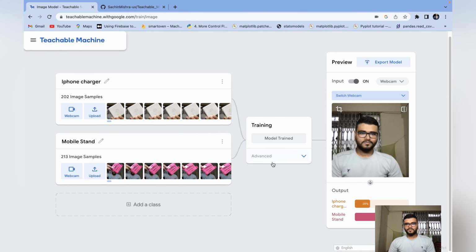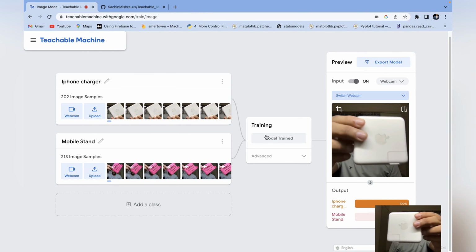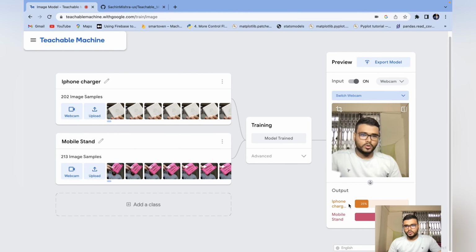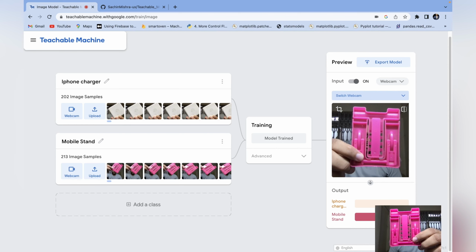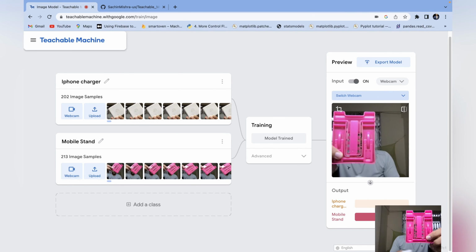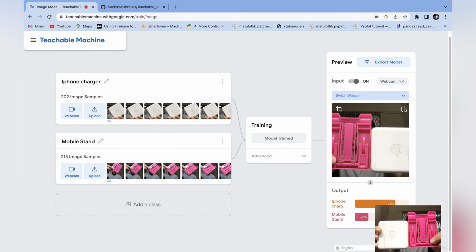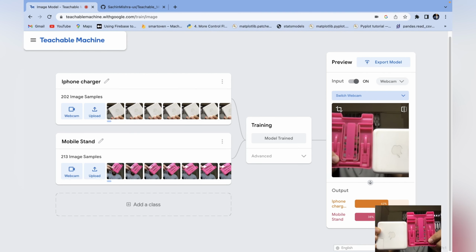Cool. Now as you can see, our training is completed, and if we want to check the output, we can check it over here. Suppose I place this, it's detecting iPhone charger. Now let me put this. It's simply saying mobile stand with 100% confidence. Now what happens if I put both of them together? See, our model is now confused and is not able to distinguish.